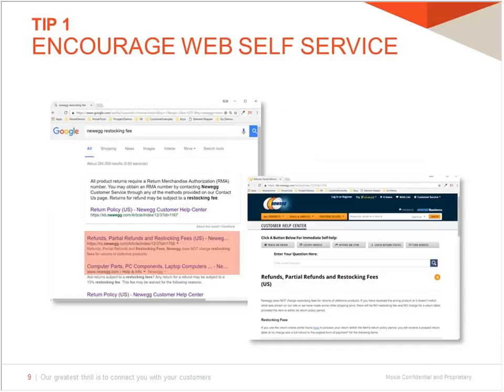The second tip for encouraging Web Self-Service is making sure that it's optimized for external search engines. So I talked about it. I'm on my phone or I'm on my desktop. I do that search for Google. You want to make sure that your articles, your content is what's coming up.